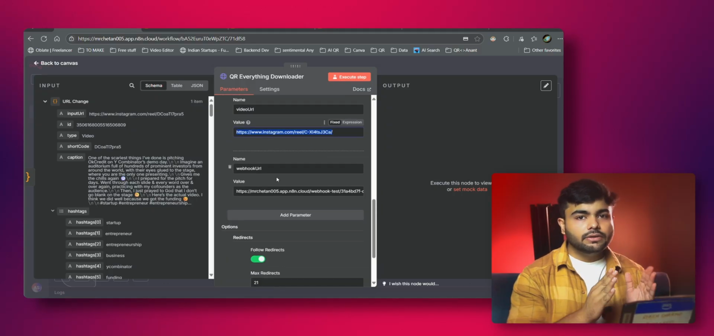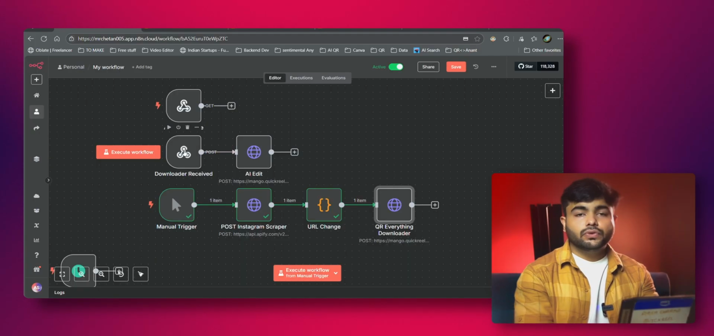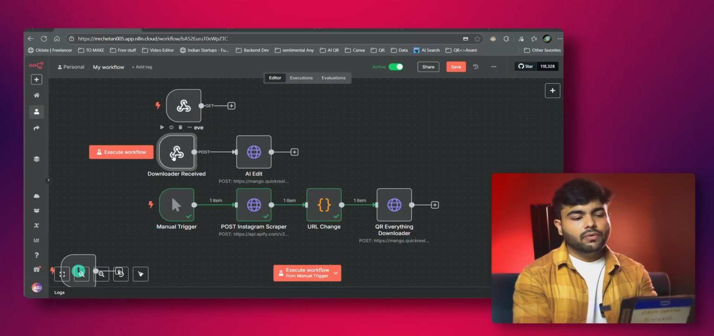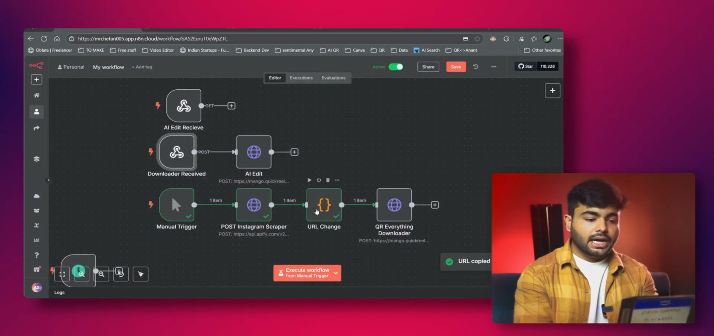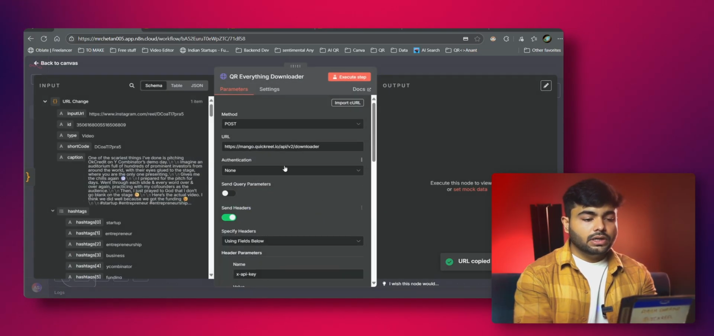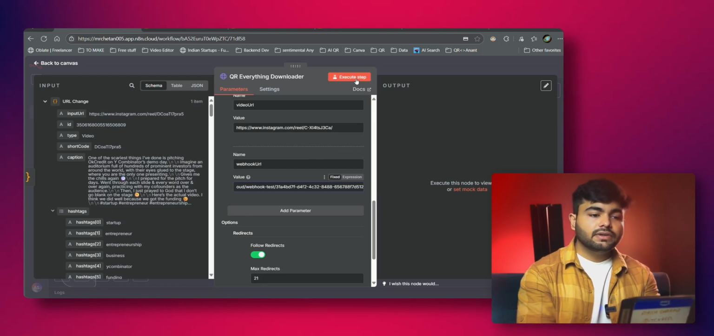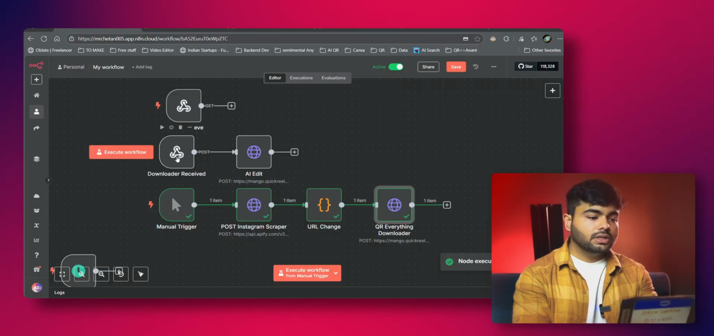So the webhook URL is the URL on which you will receive all of the data once the video is downloaded, right? So right now we are setting up a new webhook node, which is this one. It's a simple one, right? You can just type webhook and you can just add the node. You will get this test URL that you can copy, and again in the Everything Downloader you can update it, and boom. So this is where we'll receive all the data once the video is downloaded. Let's execute it. It's done. We got the response back.